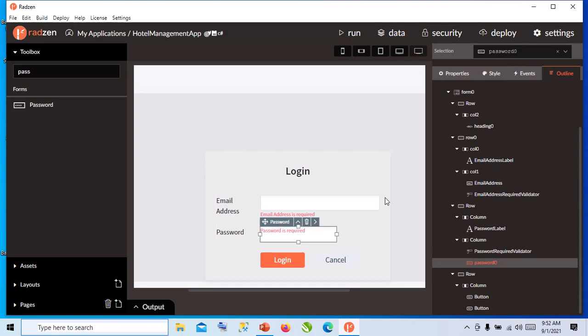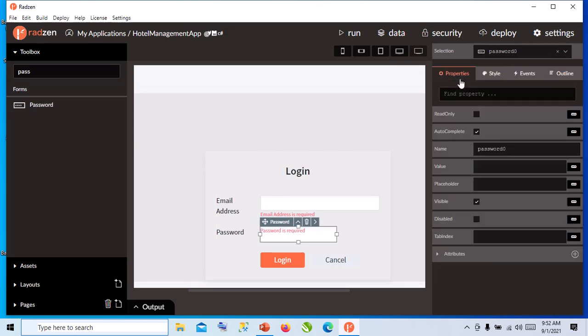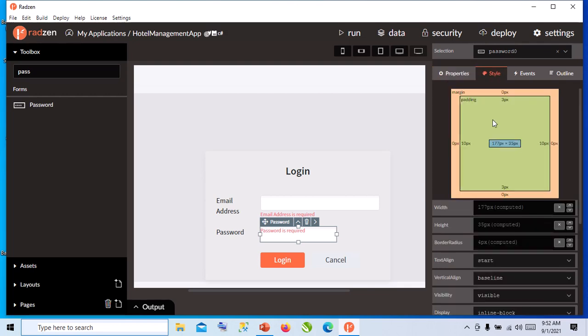So that's the password. Go to properties. Change the name to password. You are supposed to bind it. I will come to that in a moment. Now let's go to style. The width, let's make the width 100%.